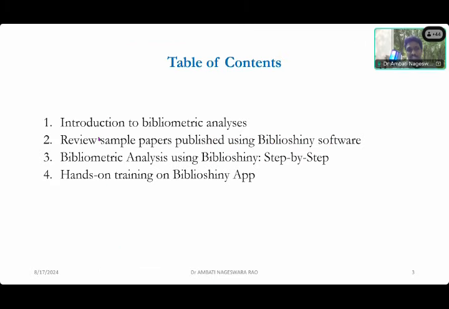As a part of today's session, I'm going to talk about what is bibliometric analysis. We are also going to look at a couple of research papers, how various scholars are publishing research papers by using Biblioshiny software. We'll discuss how one can frame the research questions, how one can write a research methodology, what options are available for writing bibliometric research papers, and what is the structure of the paper, step by step.